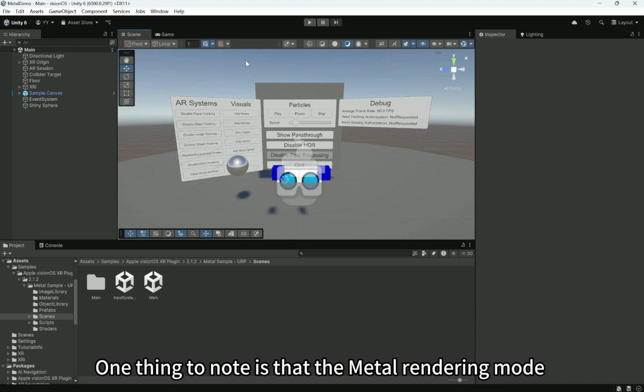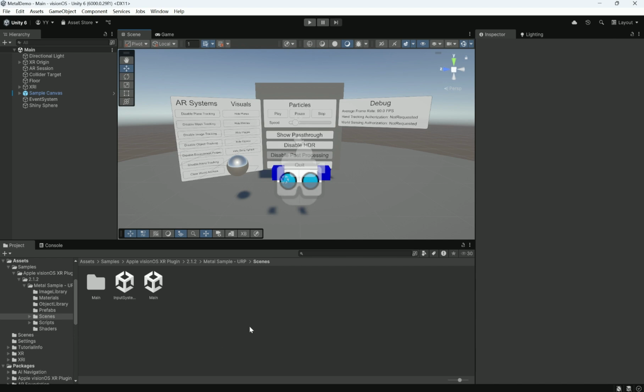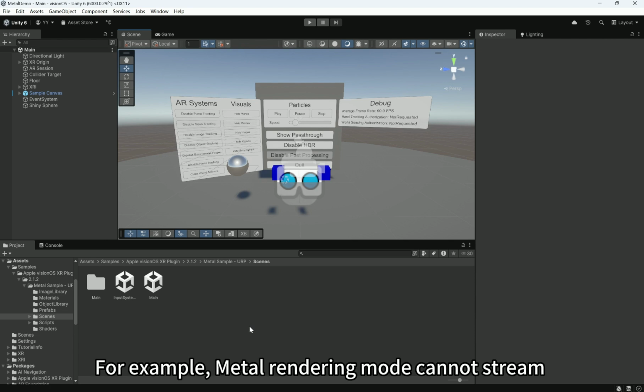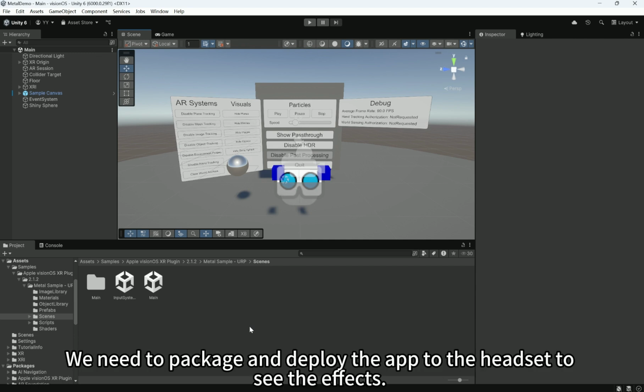One thing to note is that the metal rendering mode has fewer limitations than the RealityKit rendering mode regarding some Unity features. But it also has its drawbacks. For example, metal rendering mode cannot stream the app for real-time debugging directly on the headset. We need to package and deploy the app to the headset to see the effects.